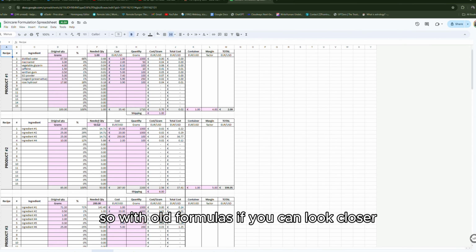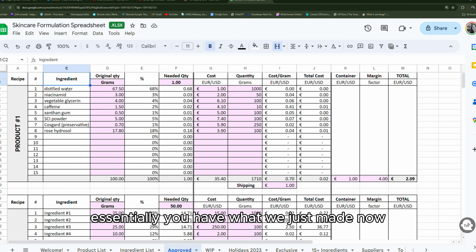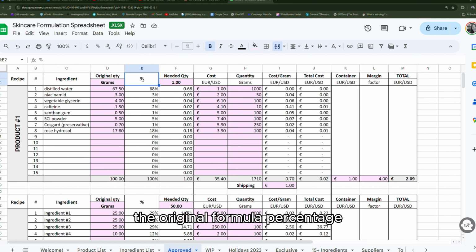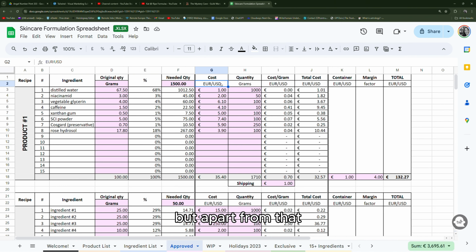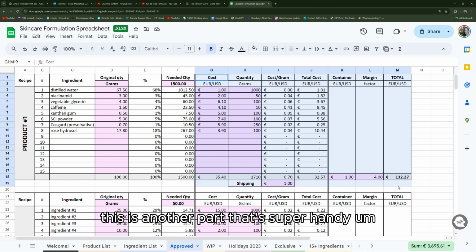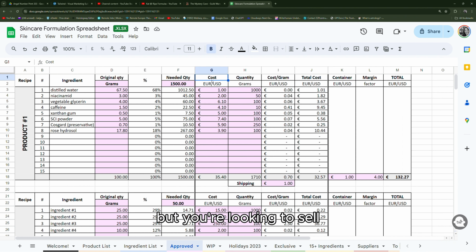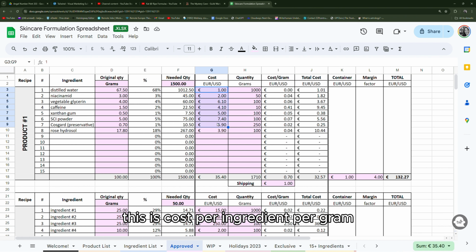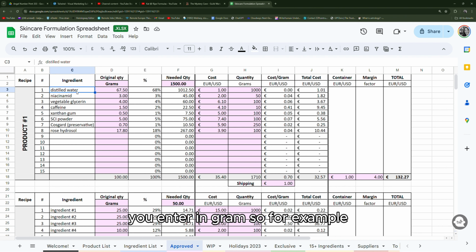So with all the formulas, if you look closer, essentially you have what we just made now. So it's an ingredient, grams, the original formula, percentage, and the needed quantity that you can also change according to whatever you need. But apart from that, this is another part that's super handy. If you're not making it just as a hobby, but you're looking to sell, calculate costs here. So this is cost per ingredient per gram you enter in grams. So for example, distilled water costs about €1 here for 1000 grams, which is like a kilo.